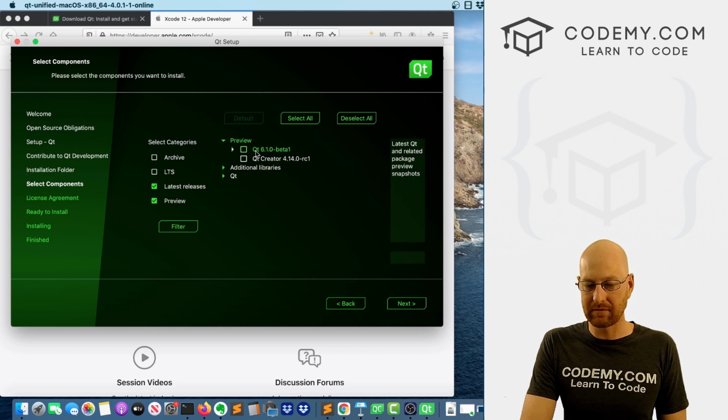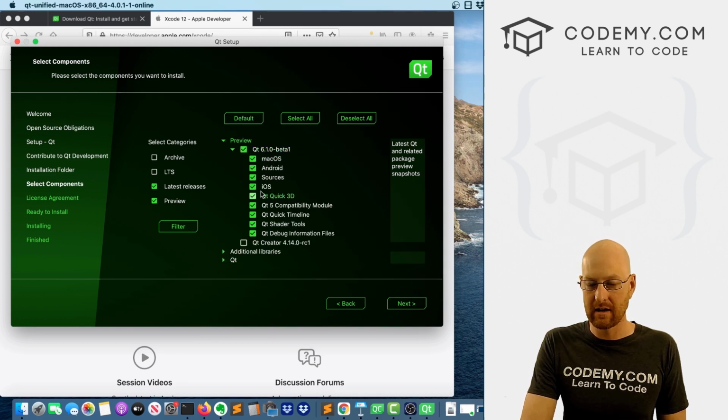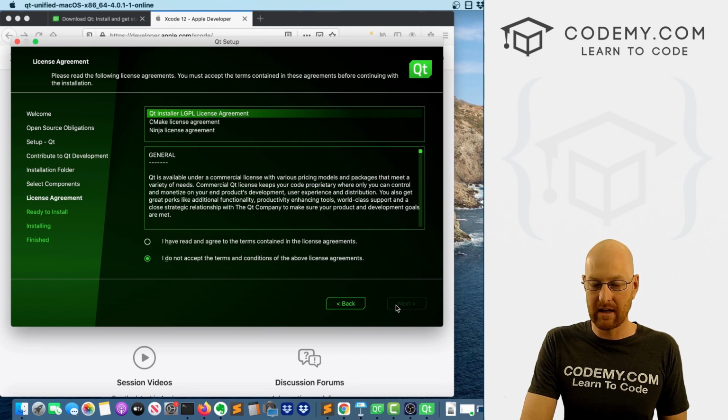Okay, so now what do we want to install? We want to install the latest version, and right now it's 6.1.0-beta 1. But you don't want to click this, right? You want to click this little caret, because if you click this, it will download all of these things. And we don't want that. We just want the Mac version, right? So, okay, that looks good.